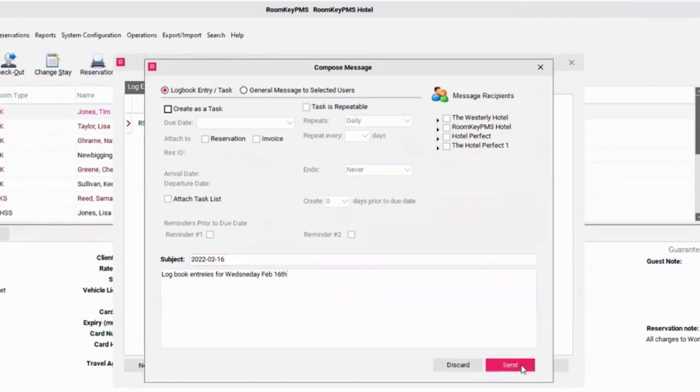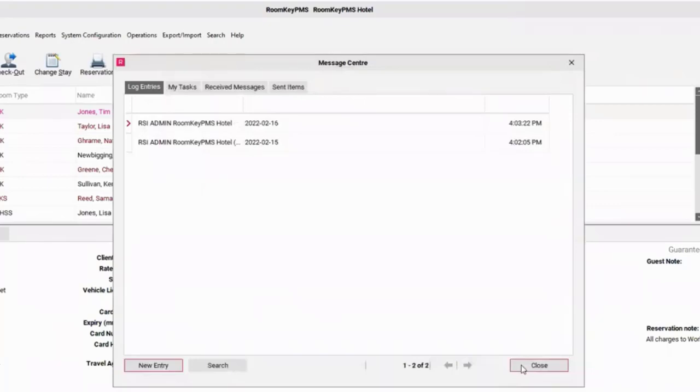And I can send that information off as well. So that will now create a new logbook entry. You can see that on top. And then as the shift, maybe AM shift signs in or passes on to the PM shift, they can add any comments as needed.